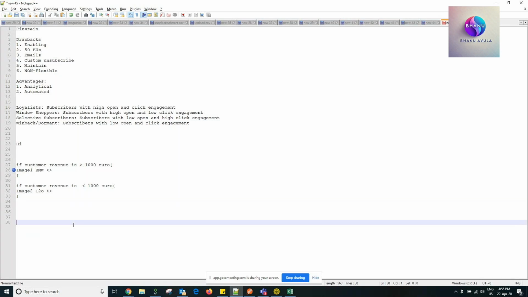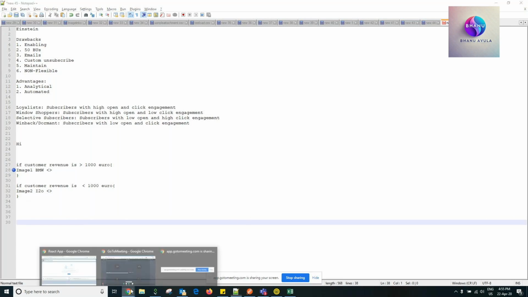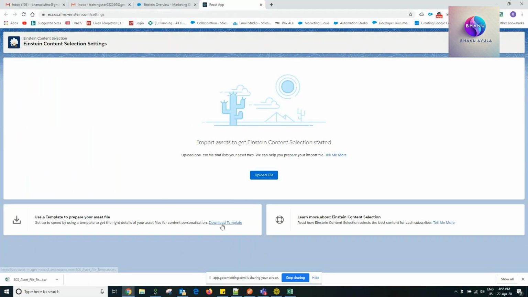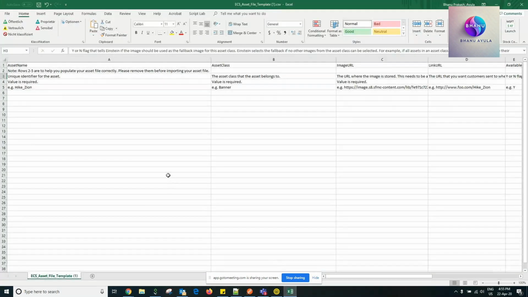So in order to attract the customer, based on the customer's pulse, we would be showing different images and different links and all those stuff. So in order to do that, what Marketing Cloud uses, because I don't know whether people use this or not, but here I'll tell you how to use it. So here there's a template, I just downloaded this template. So here is the template.